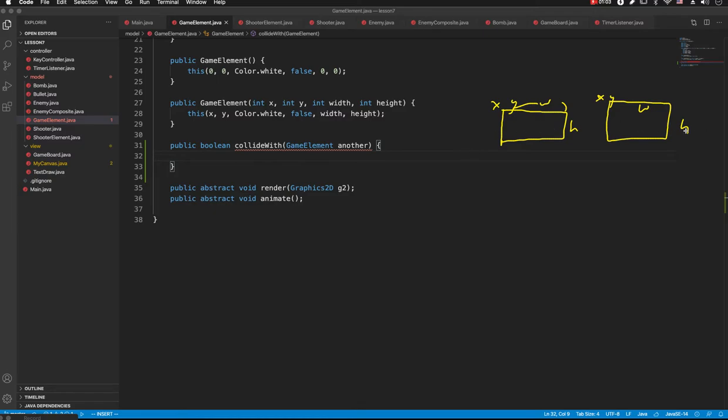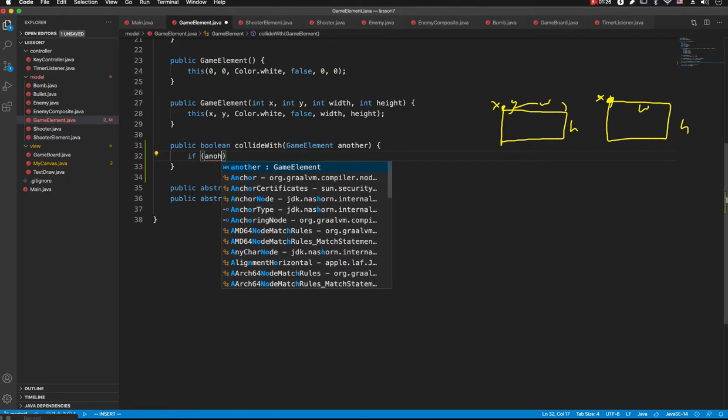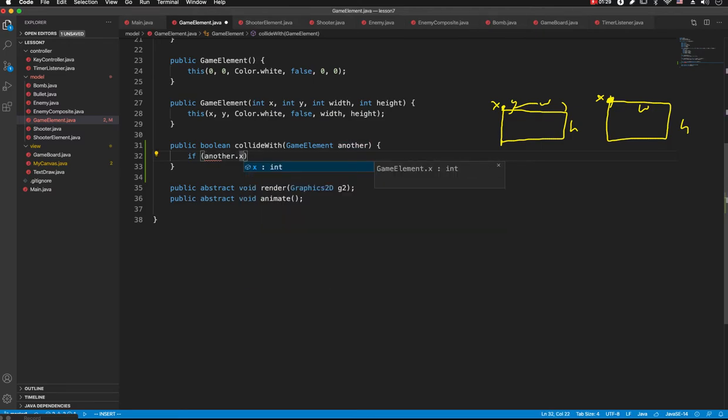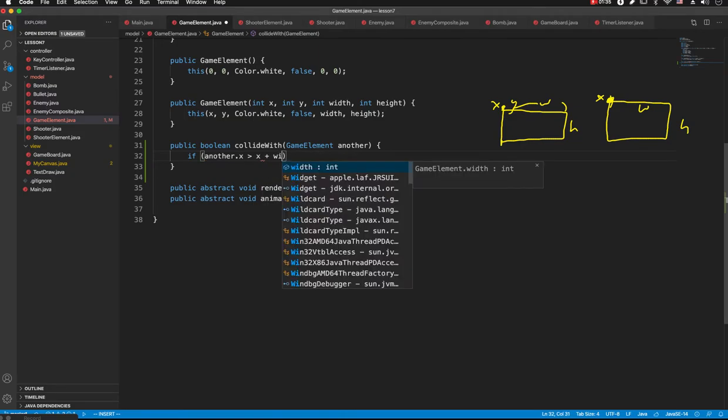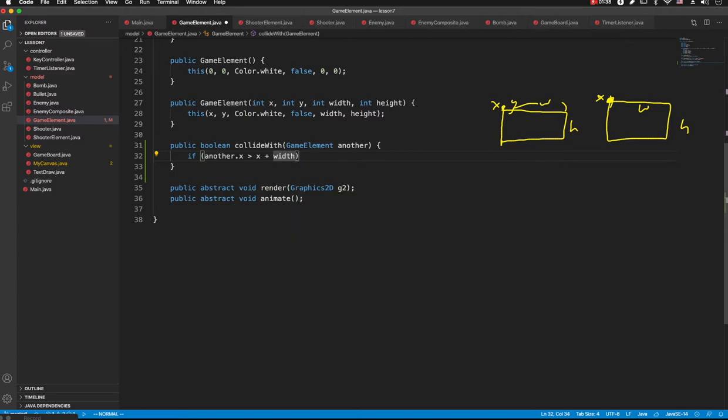So first condition, let's focus on horizontally. Horizontally, they are unable to collide or unable to overlap if the x position of another one is greater than x of this one plus width. Then those two are clearly separated. There's no overlapping area. So first condition: another's x location is greater than this one's x plus the width of the current one. So that's the first condition. Then there's no way that collision occurs.